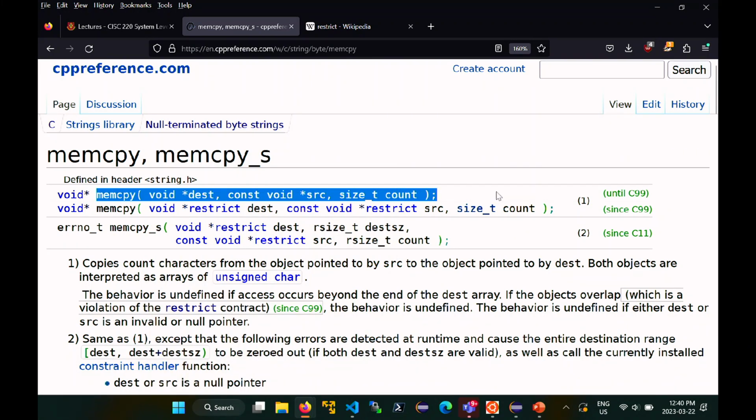That's the old version of the function. So it takes a pointer to the destination, a pointer to the source, and the amount of memory to copy. Where the amount of memory, again, is specified in terms of the number of bytes, or multiples of char.